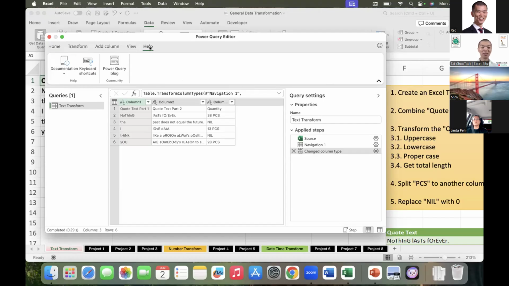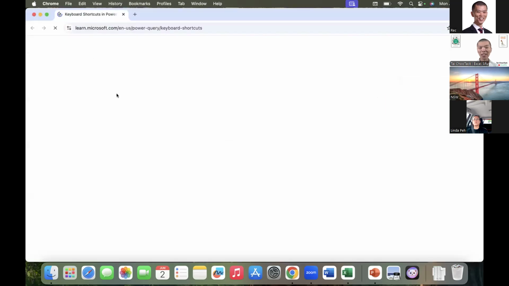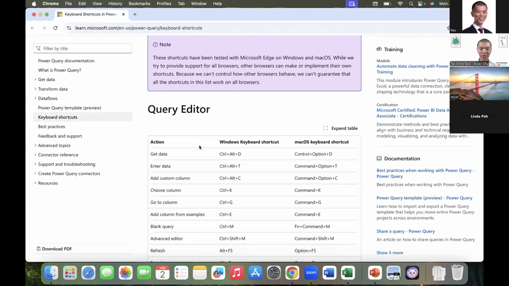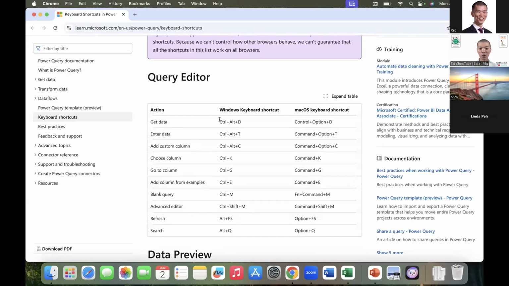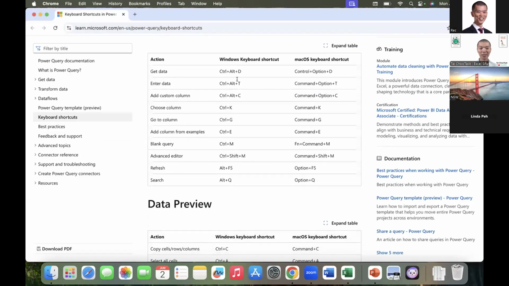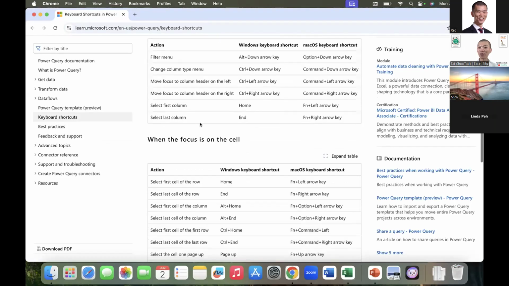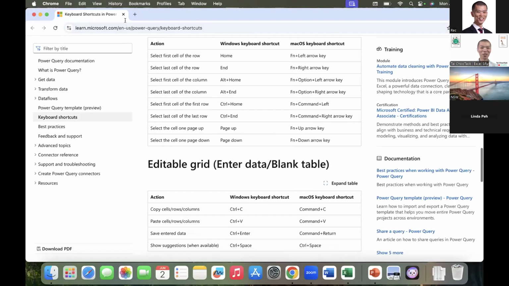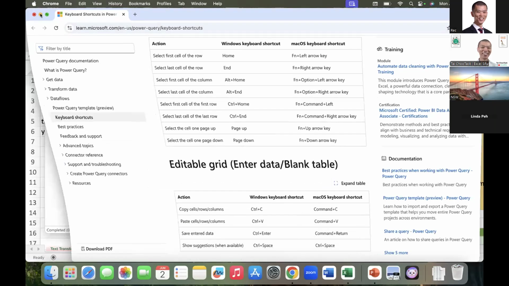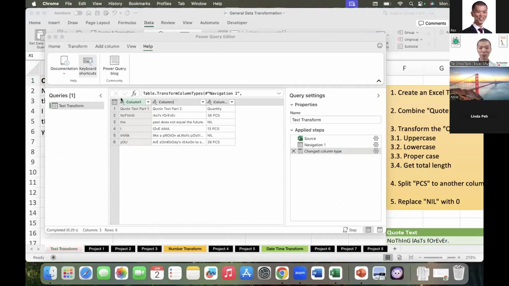And help. It basically shows some keyboard shortcuts. Let's see. Get data, Control, Mac, okay. Enter data, okay, data preview. There are a few things, very nice. So this is about the keyboard shortcuts. Now, we have done this part.